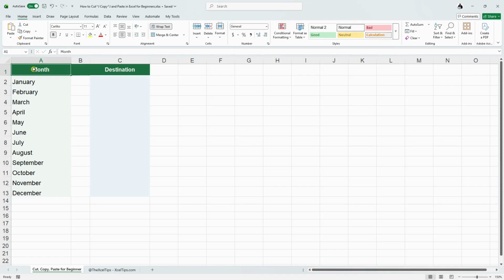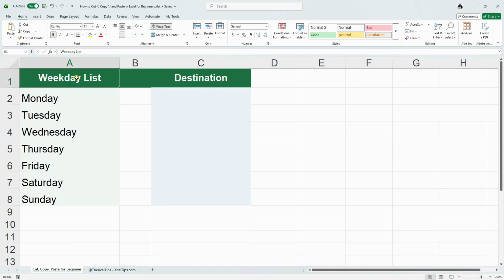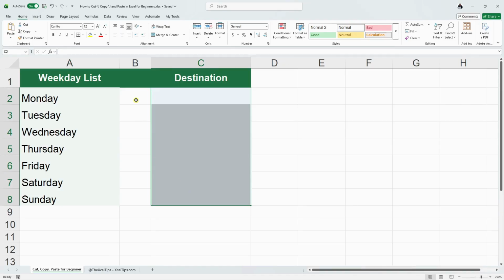beginner problems. We will use the same weekday list for the main method. Monday through Sunday are in cells A2 through A8, and column C is empty. When you paste a range, you select only the first destination cell. Excel uses that cell as the top left starting position for the pasted information.